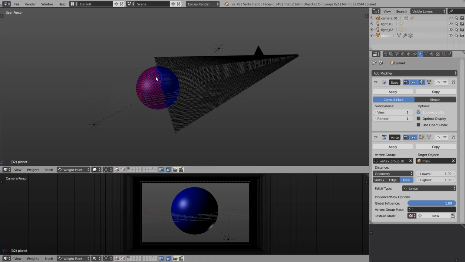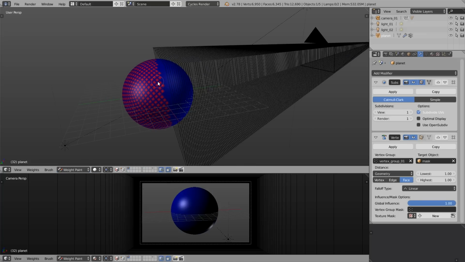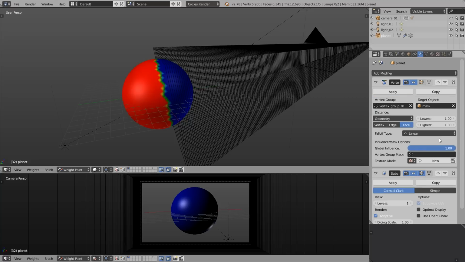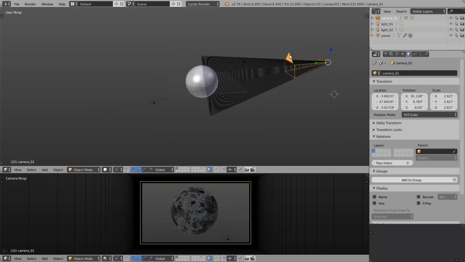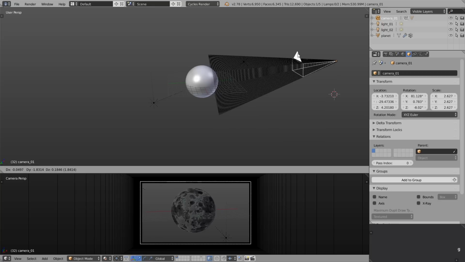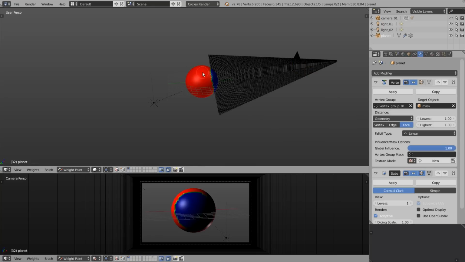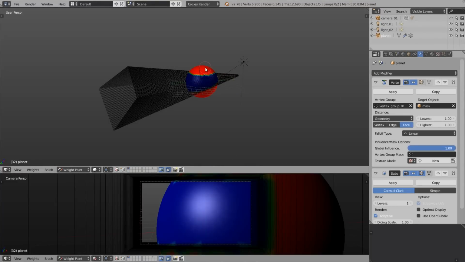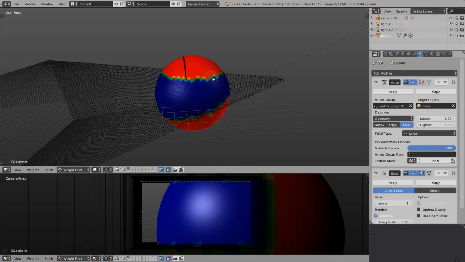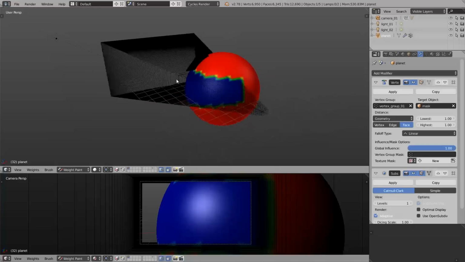you'll notice how this mask object affects the vertex weight of the sphere. But we have to place this modifier at the top of the modifier stack to make it work correctly. And now we see the transition from vertex weight 0 to vertex weight 1. And if you move the camera, the vertex weight will update. Isn't it beautiful? The idea behind this, once again, is that we align this mask object with the camera frustum, which is the area that camera sees.